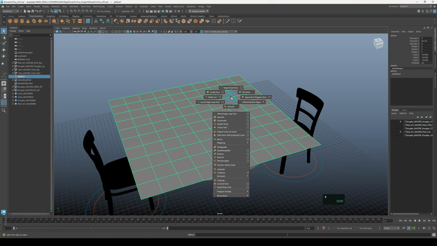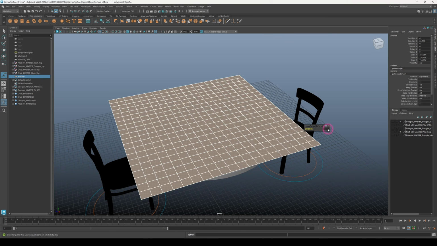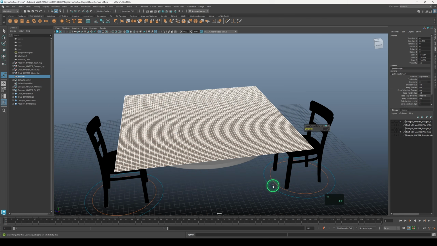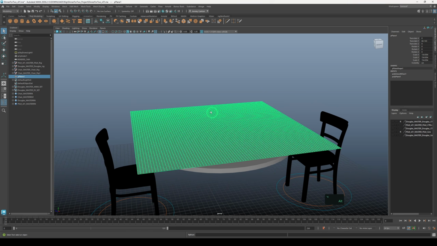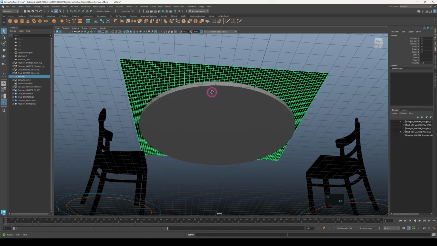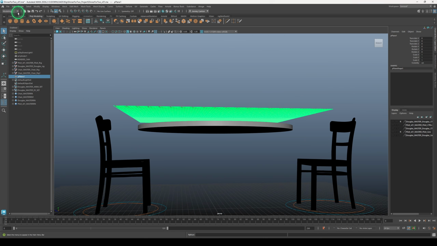So we're going to shift right click and go to smooth. And let's do 3 or 4 subdivisions. I think we'll do 3 for now. And I don't want any of this transformation information in this, so I'm going to freeze transform and delete history. And what we're going to do for the first time is our first effects.